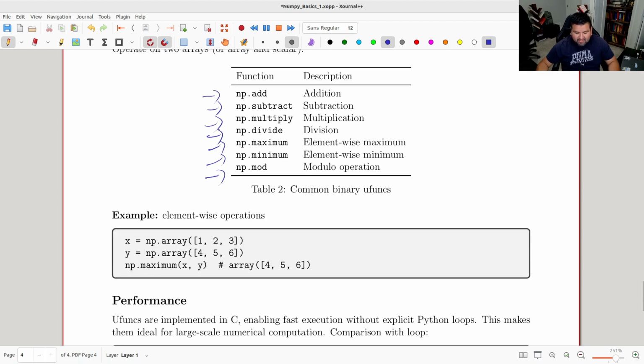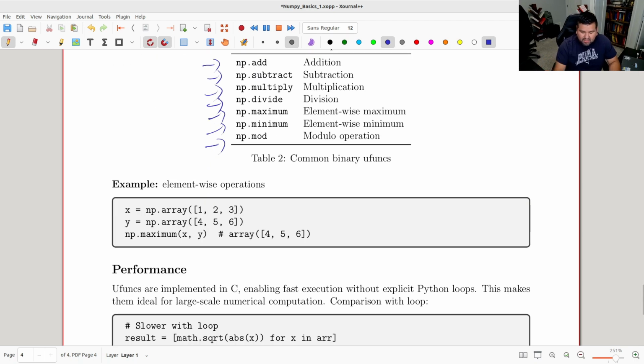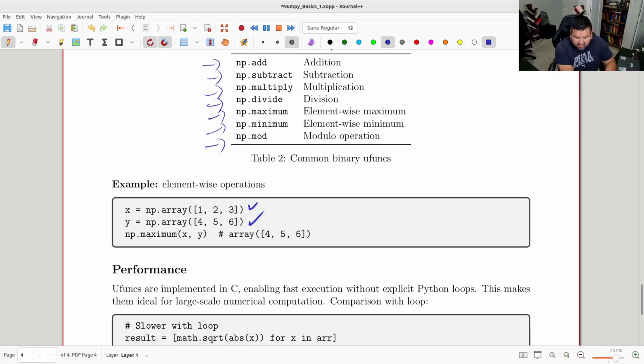And here we have a very simple example. We have two one-dimensional arrays, x and y, and np.maximum of x comma y. The reason we see the output 4, 5, and 6 is that it's looking at the corresponding elements. The first element in both arrays is 1 and 4, and the maximum of those two is 4. That's the reason why we see the 4 here.